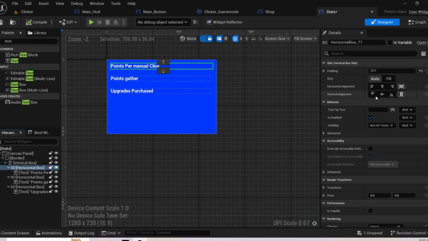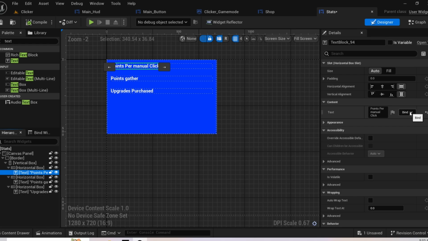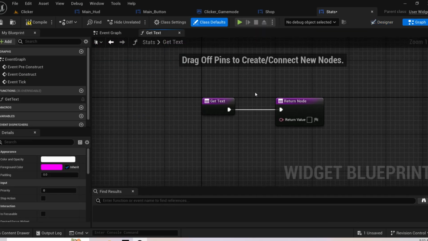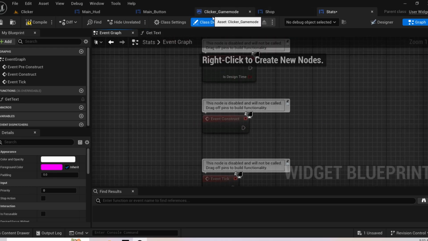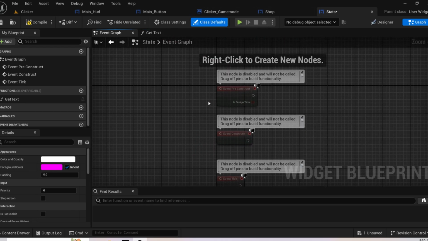So points per manual click, just so the player can see how many they were making each manual click. So make sure you are actually selecting the text. And then on the text arrow, we're going to click bind and create a new binding. This binding here is going to be what we're getting from the actual game mode clicker. So we actually got to set all that up now.